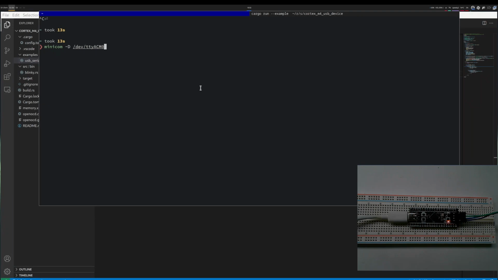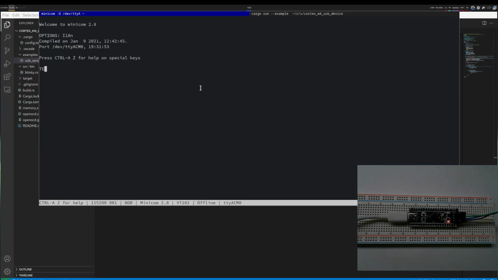Let's use minicom on ttyACM0. And notice I write test 1, 2, 3, and everything is uppercase.